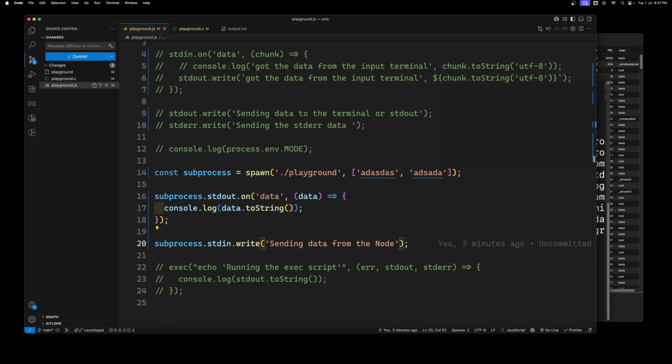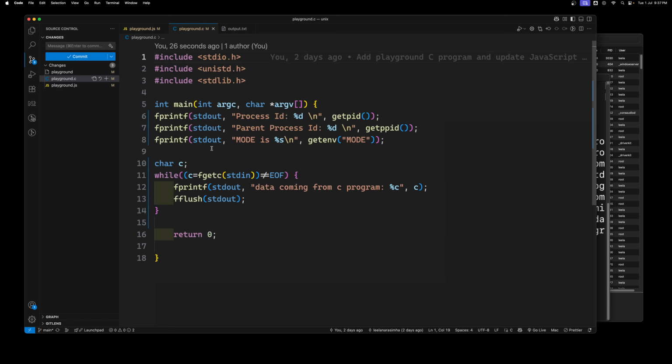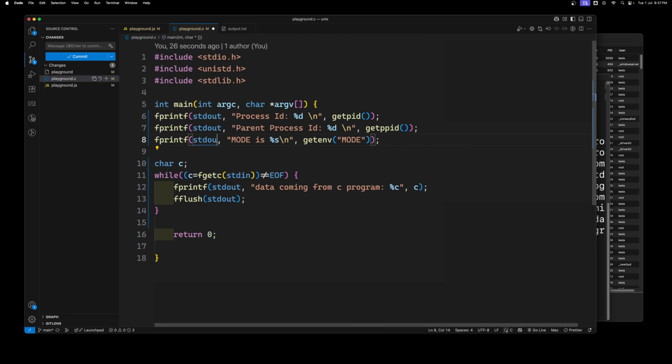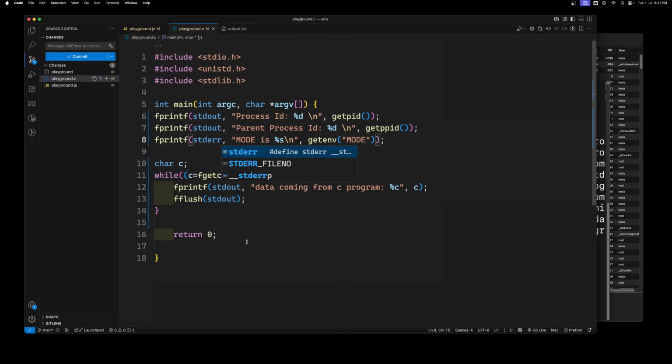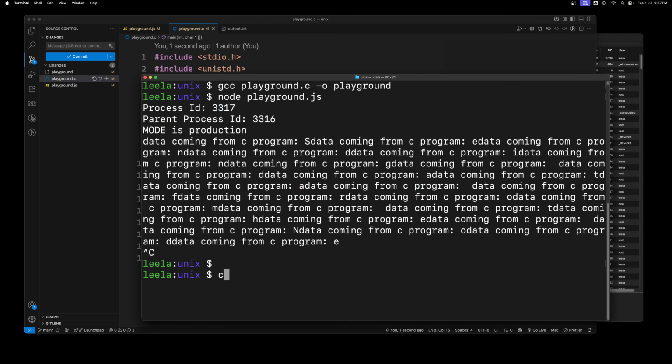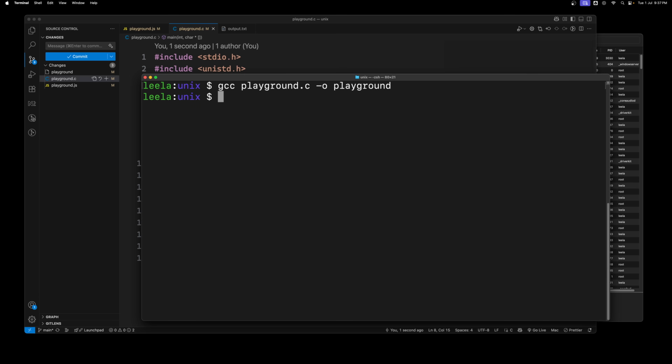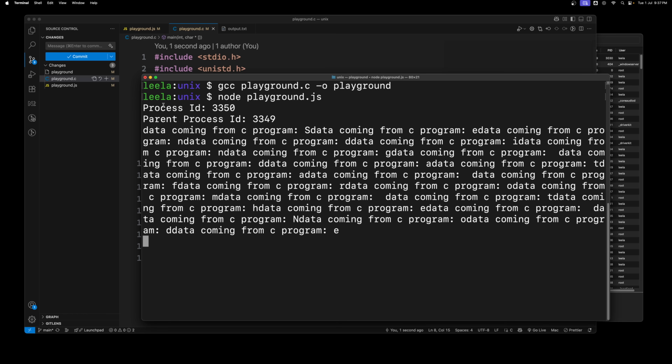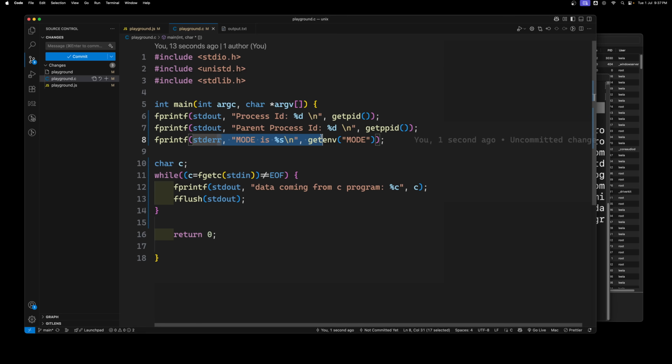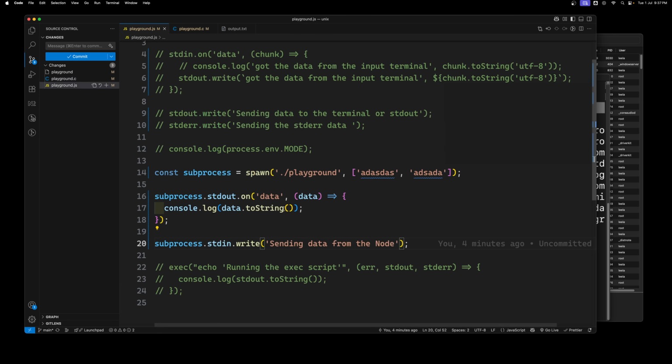Okay, so you know about standard out and all those things, right? You can also write to standard error. So if you want, instead of this one, you can send to standard error. Let's compile this one and run it. See, here we get process id, process one, but mode we are not getting. Why? Because it is being sent as standard error.